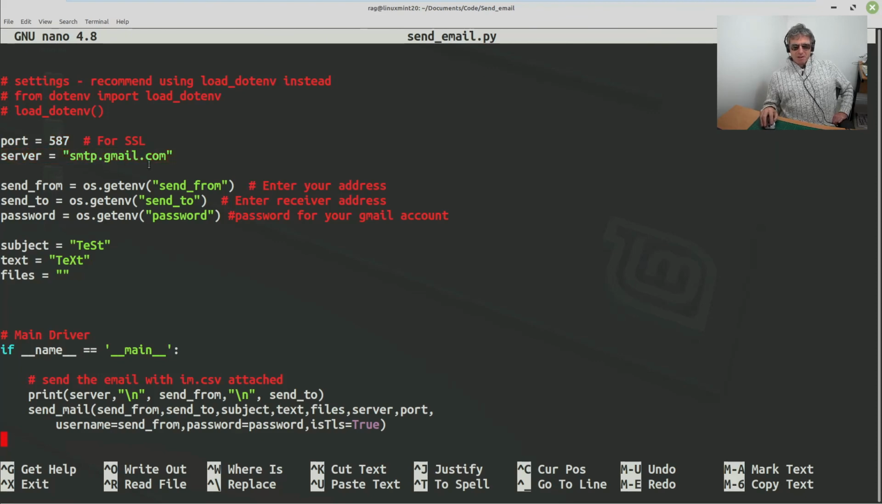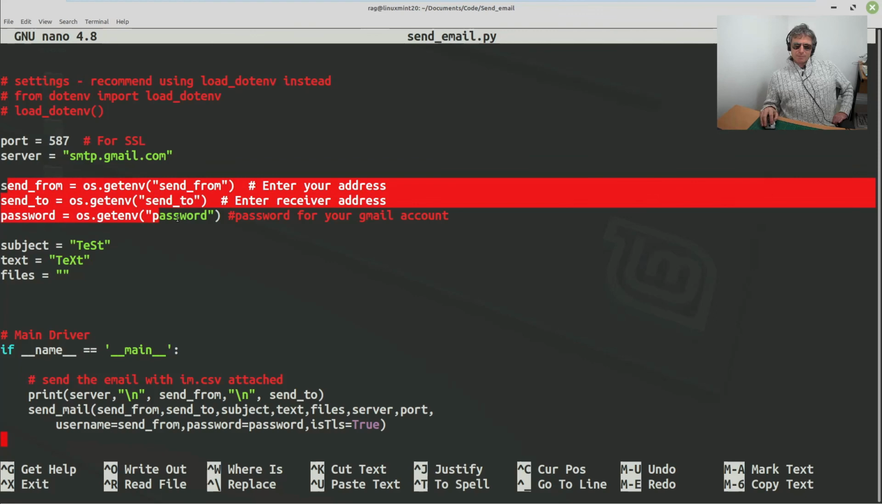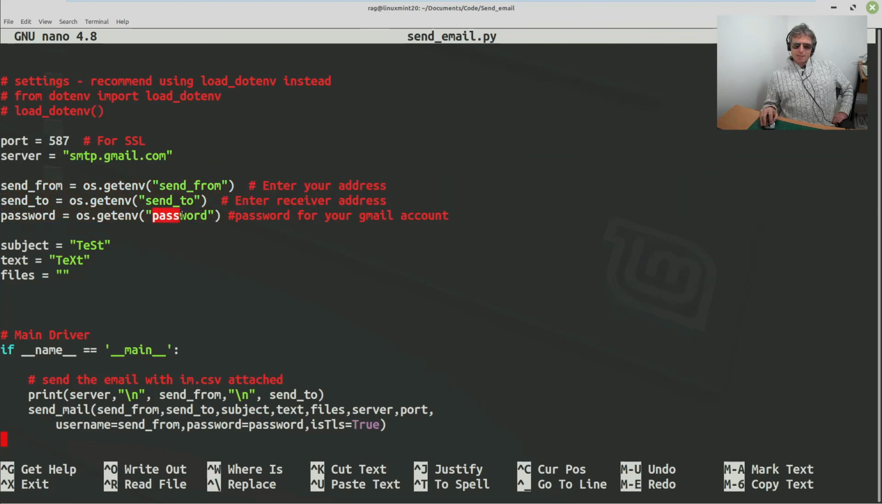Use gmail.com if you want. If you haven't got a Gmail account, then use another SMTP server. Send from, send to, password. And obviously password is where you're sending from. You're not going to know the password of where you're sending to. Subject, test, text. Files, I don't know about files. I'll look at that another day.